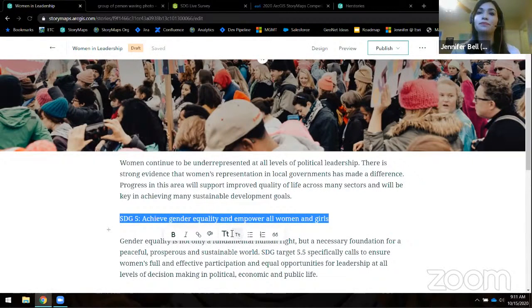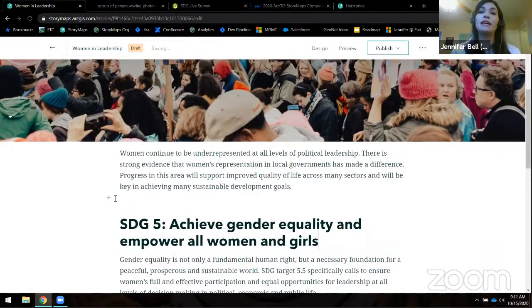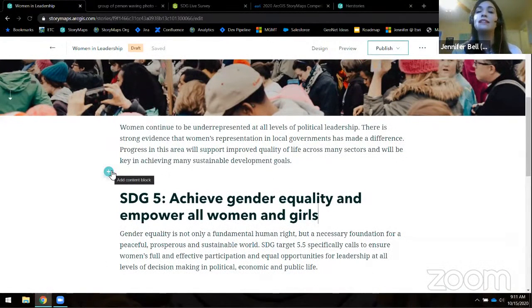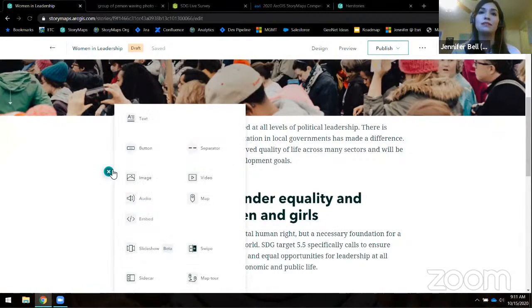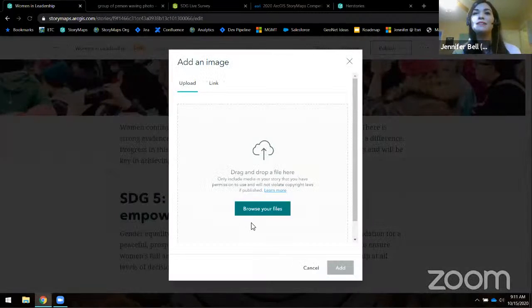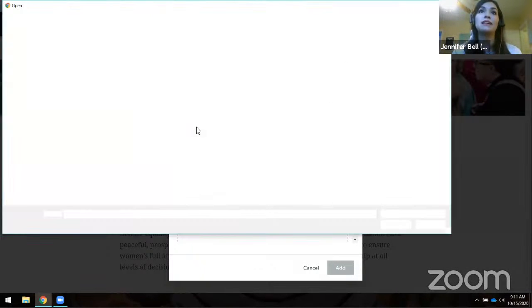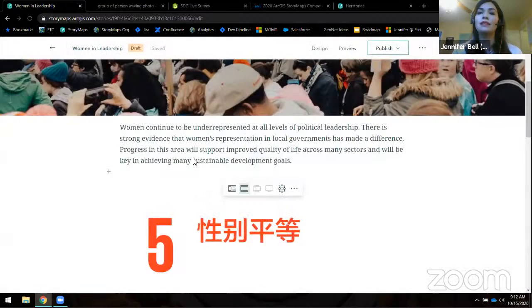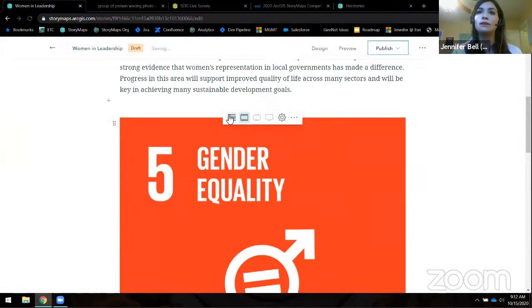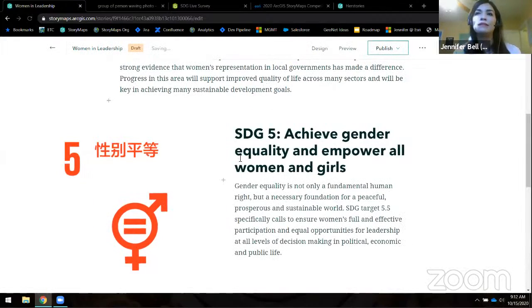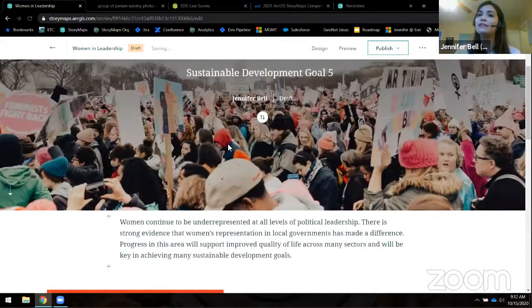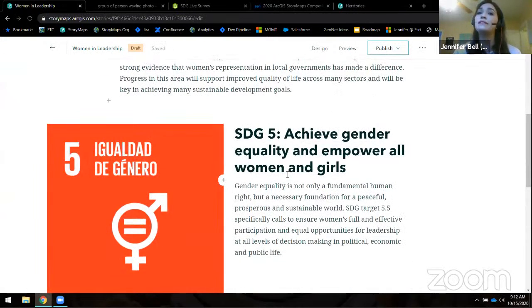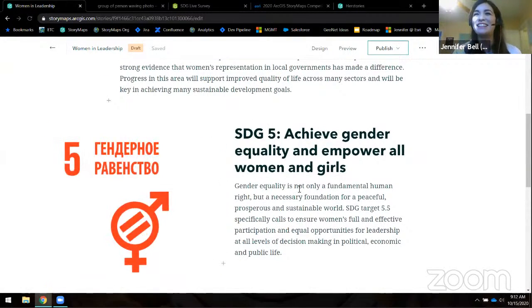Now, right now I'm adding the introduction section, and this is about SDG 5, achieving gender equality and empowering all women and girls. And I want to make this a little interesting by adding a GIF. And it's a little bit too big here, so I'm going to move this around. And now I like this layout. I like how the story is starting. I feel like if I was a reader, I would be interested in this.